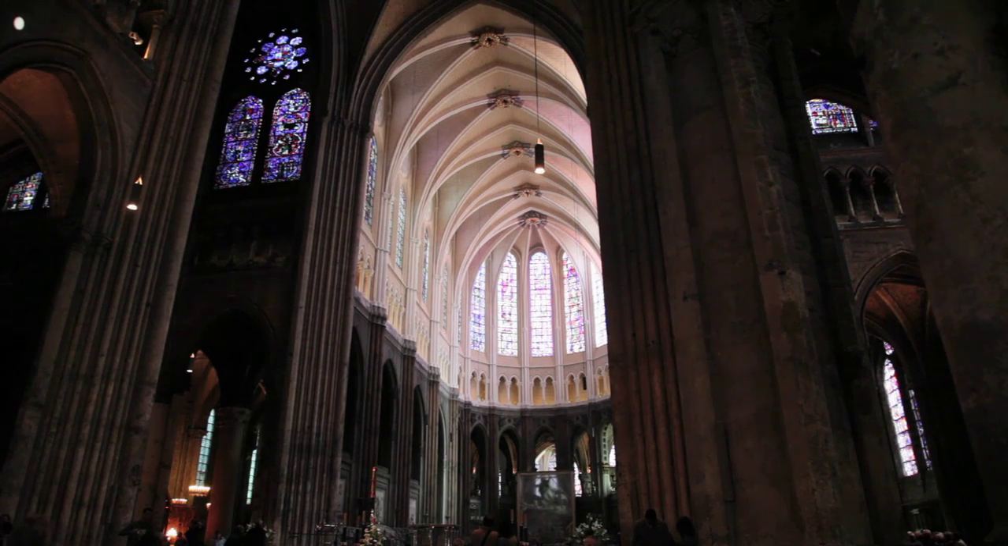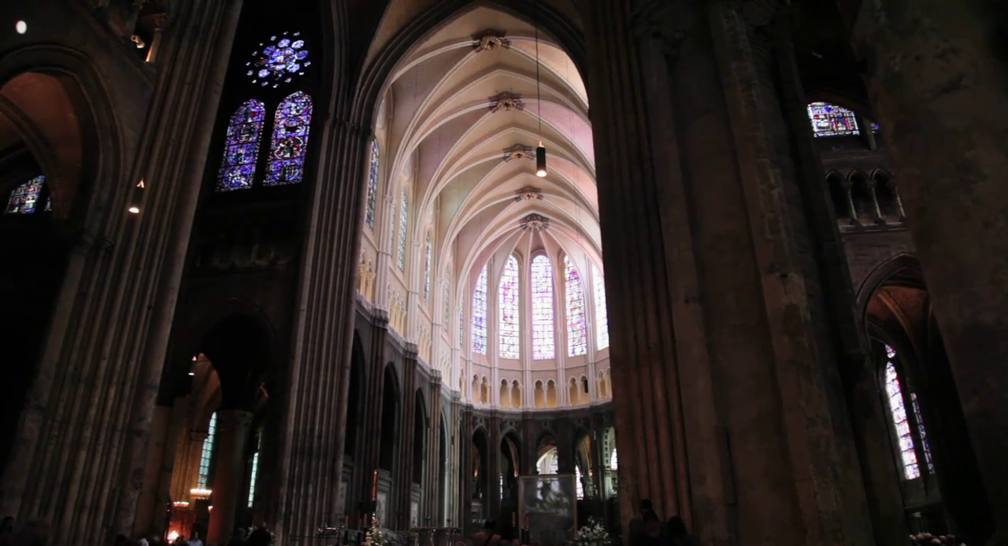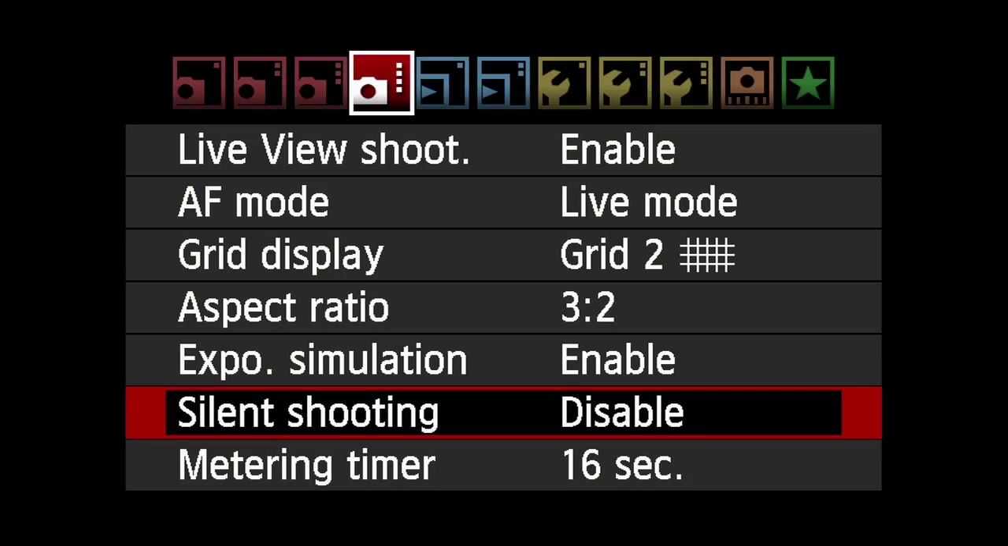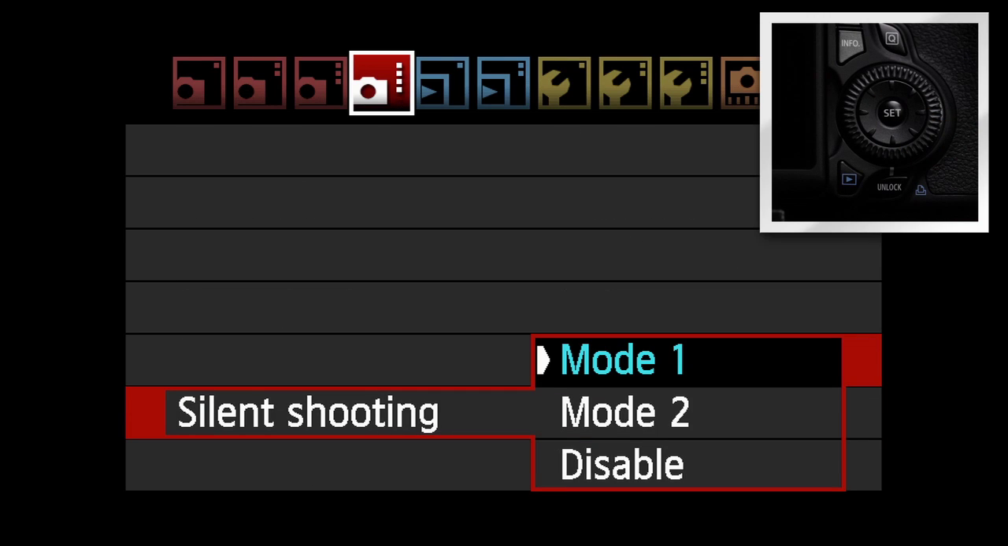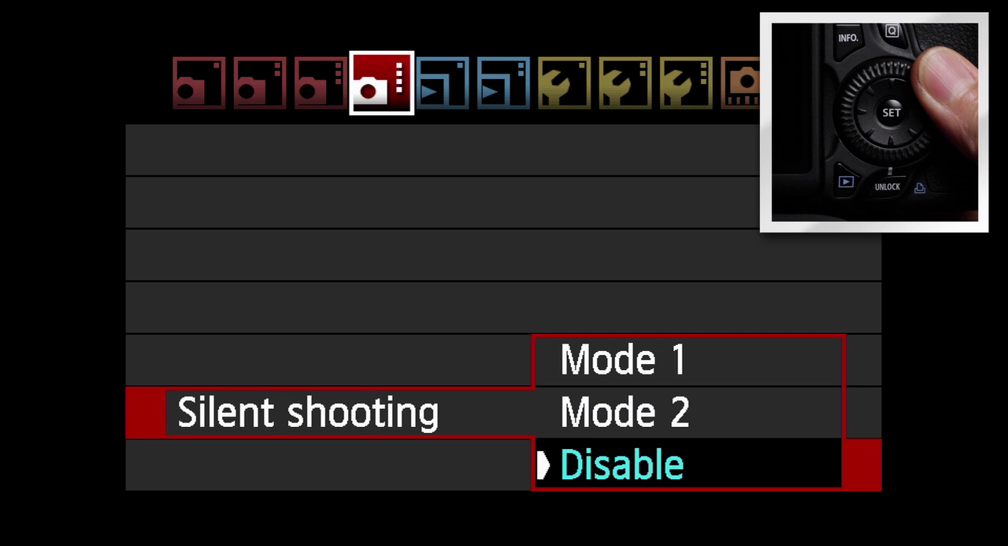Silent mode. With the EOS 60D, Live View offers two silent shooting modes which reduce shutter noise significantly. These are easily accessed in the fourth shooting menu. Mode 1 allows for quieter shooting even if you're set for continuous advance. And Mode 2 is the quietest of all, although it allows only single frame shooting. The disable setting operates the shutter normally.